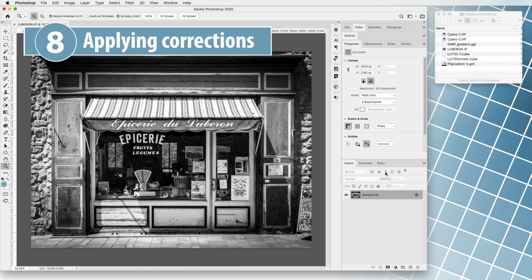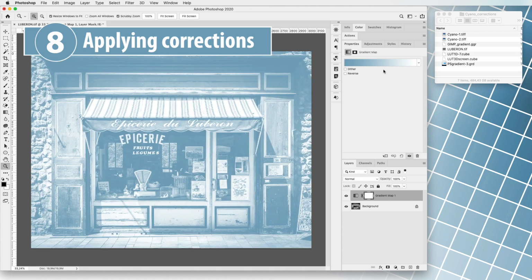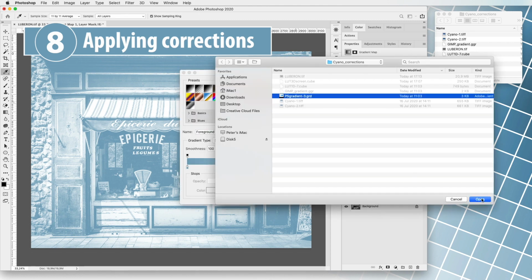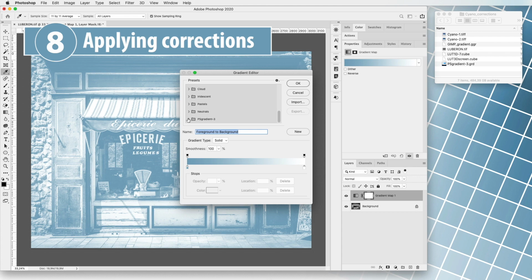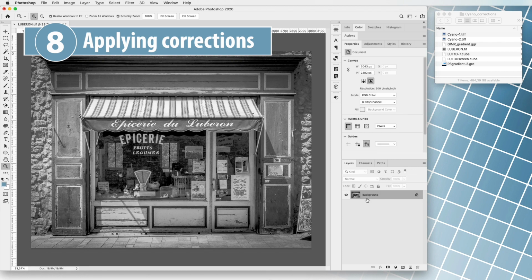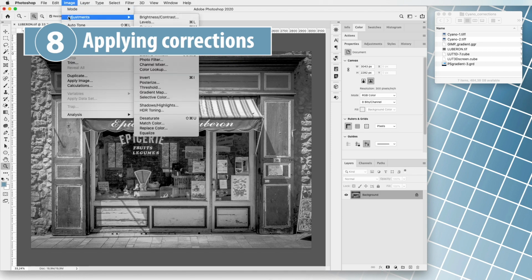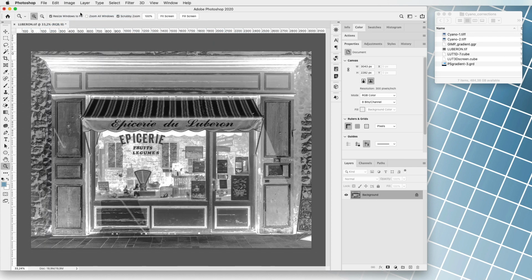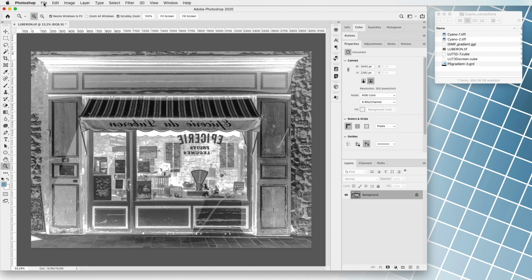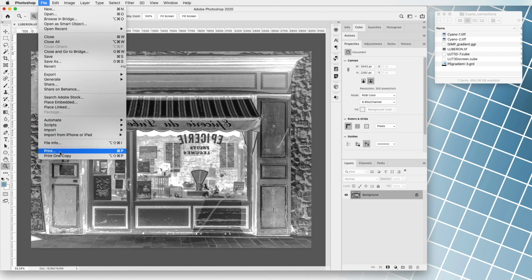When our editing is finished, we add a correction to the photo. In our case, we will add a gradient map. We go to the adjustments area and load the gradient map with the correction. Now we invert the image and then mirror it. The negative is printed with pre-selected print parameters.